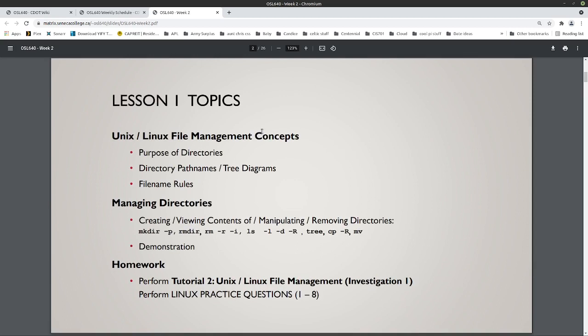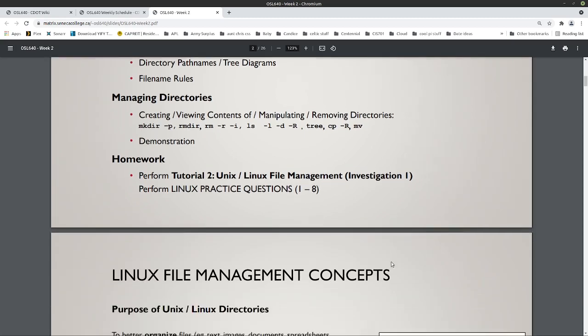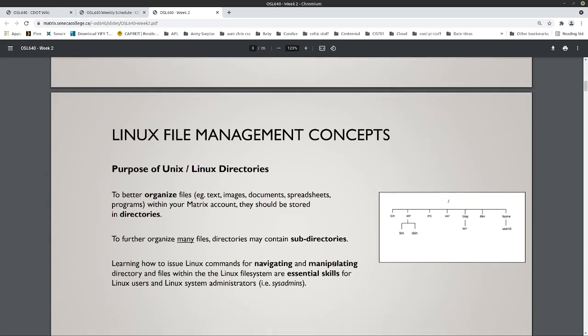And this will all tie into Tutorial 2, Investigation 1, and the first 8 practice questions at the bottom of Tutorial 2.